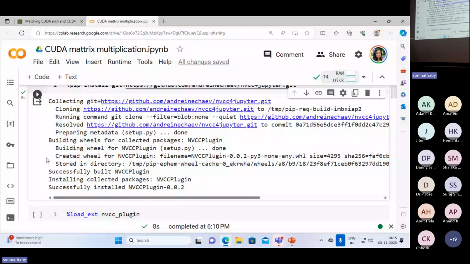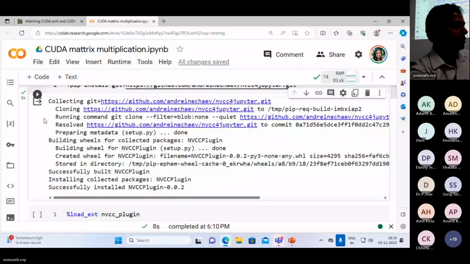So let us first see this. I will show how to create a two-dimensional block; I will explain that also. So let us see this collab file.